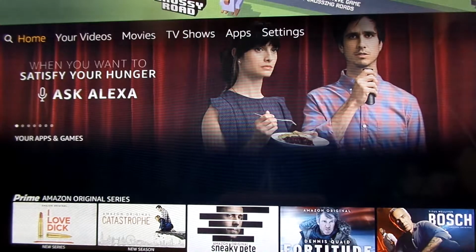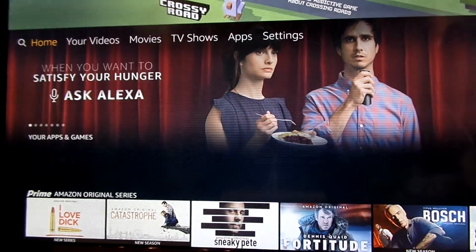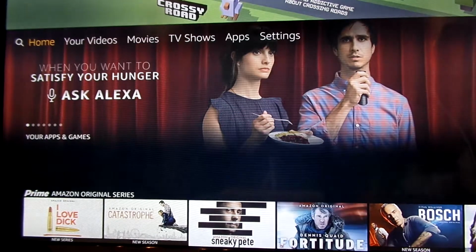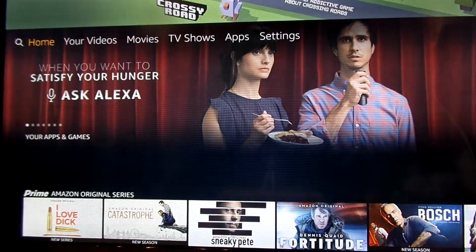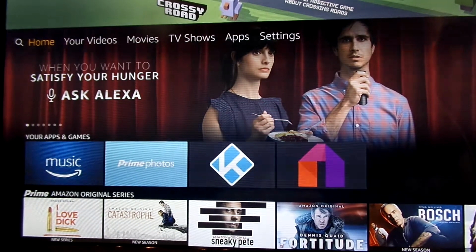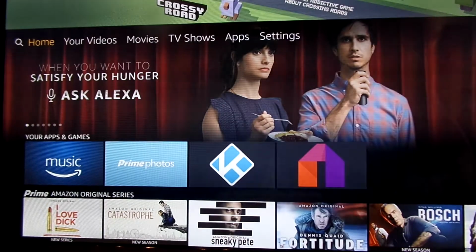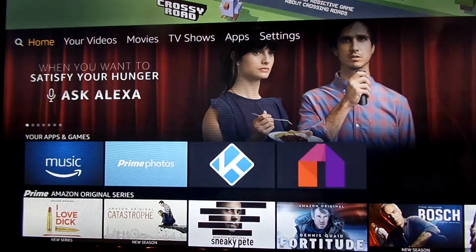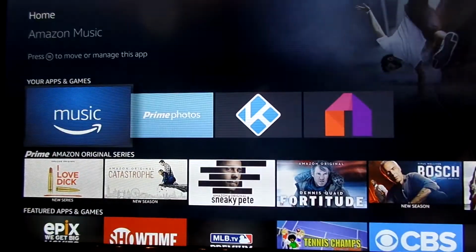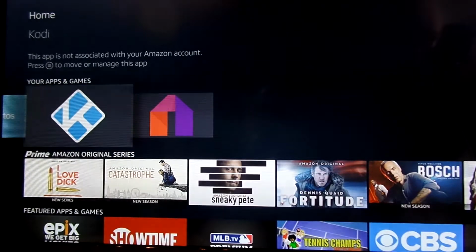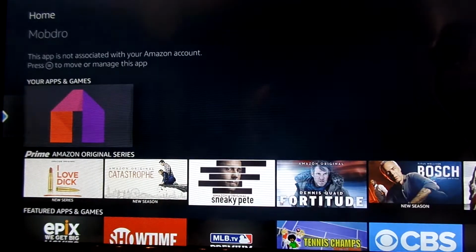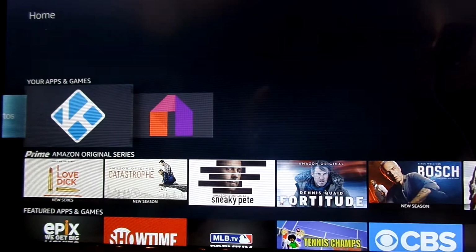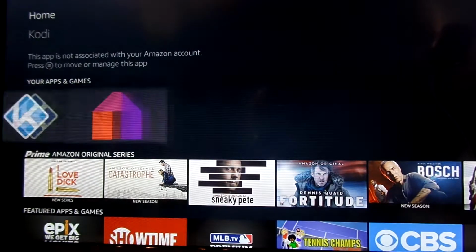This is your Amazon home screen. If your apps, where it says your apps and games, does not show up, I'll show you how to access it. But give it a few seconds to load. As you saw, it took a few seconds. Here are the shortcuts that you want to use. This is your Kodi. This is your Mavdro. These will get you to, again, Kodi and Mavdro.